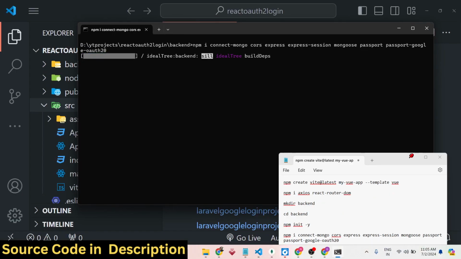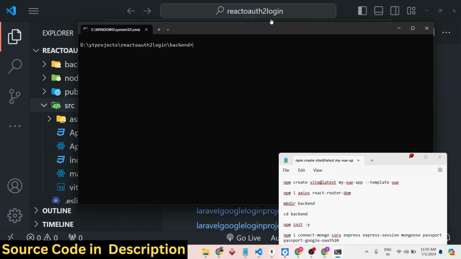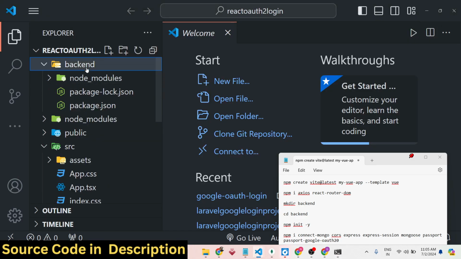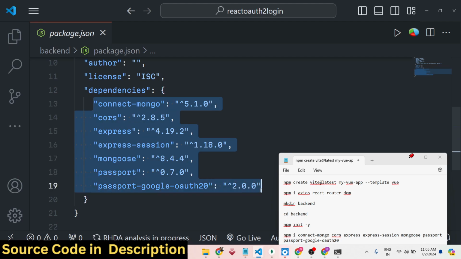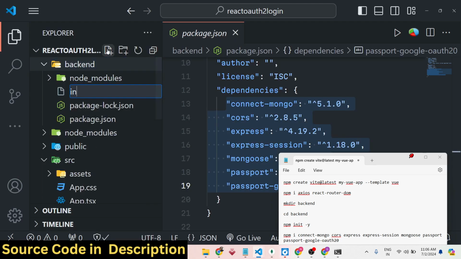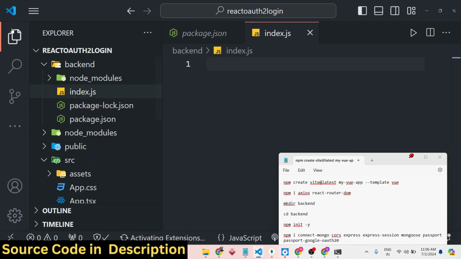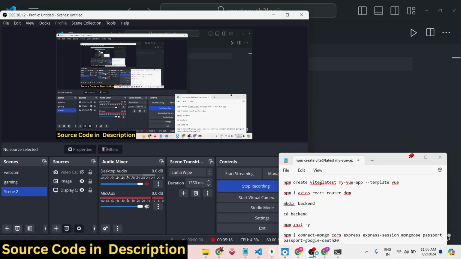Simply enter it. This will install all these packages in the package.json file. It will hardly take 5 to 10 seconds. Now it is installed. If you check the package.json file in the backend folder, you will see all these packages are installed with the latest version. Now we can create our index.js file, the starting point of the application. In the next section, we'll start coding the application.